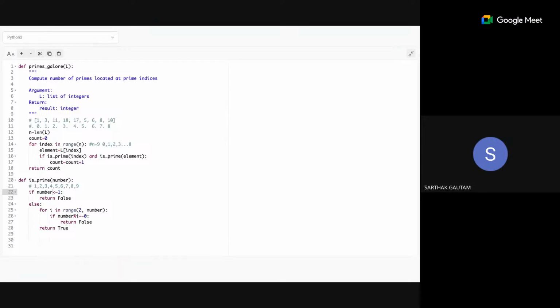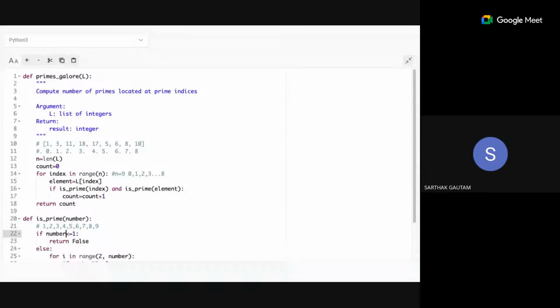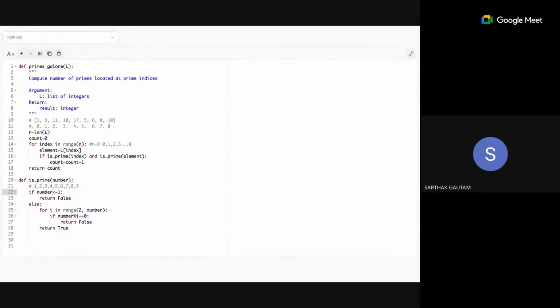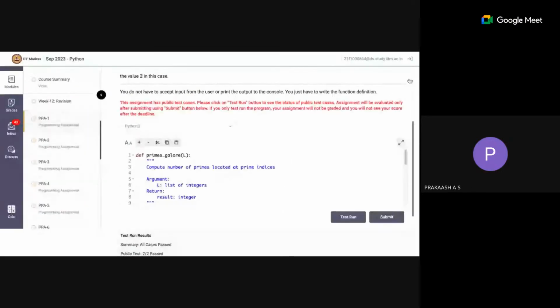Do you guys have any other doubt? Regarding the debugging we discussed, you can refer to the recording of the session once. If the doubt still persists, we'll surely debug it. Sir, can you show PPA 2? PPA 2, I'll show. Yeah.